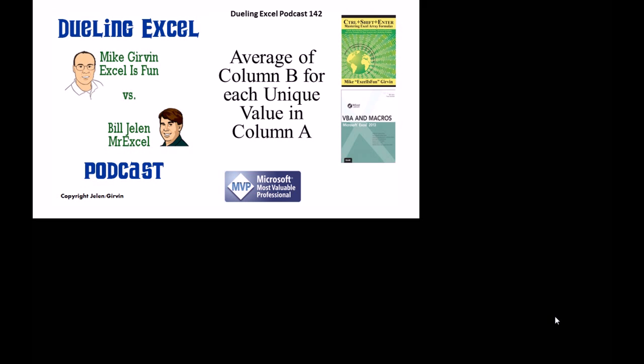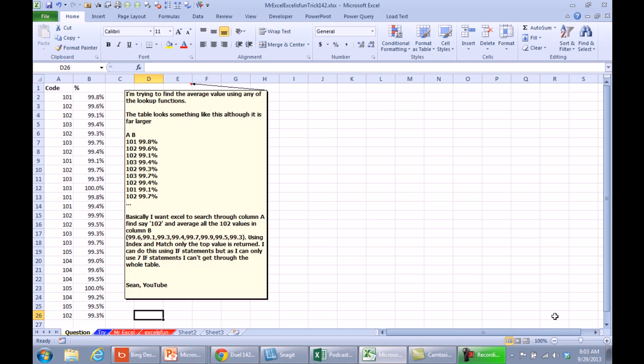This is our episode 142, average of column B for each unique value in column A. All right, Mike, we have a great question sent in by Sean at YouTube. He has a very large table, much larger than this table. There's codes in column A and then percentages in column B. And for each unique code in column A, he needs to get the average of the percentages over in B.